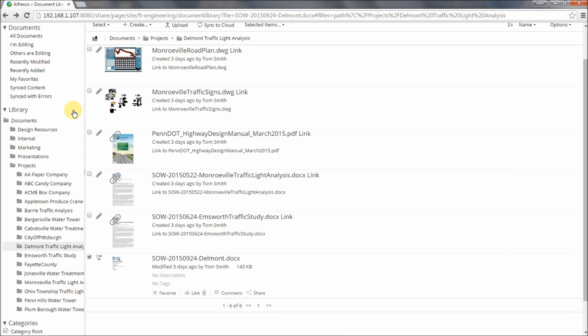Additionally, I should point out that we're only able to view thumbnails of AutoCAD files here because we have the Formtek EDM module installed. Consult the Formtek website for more information about the Formtek EDM module.